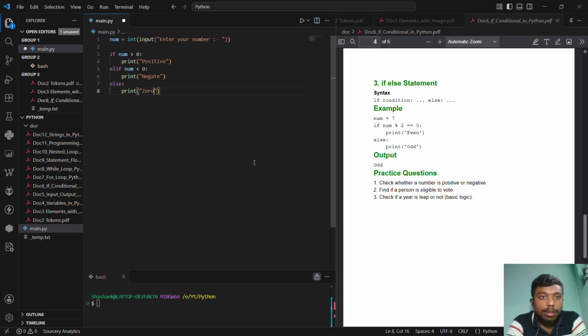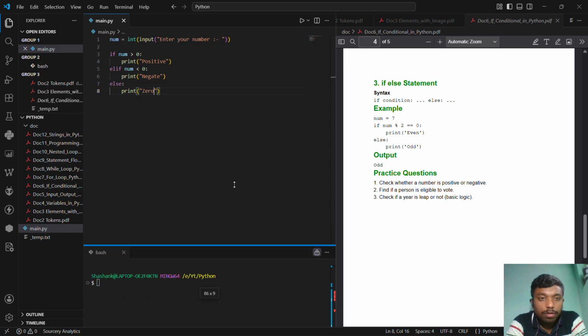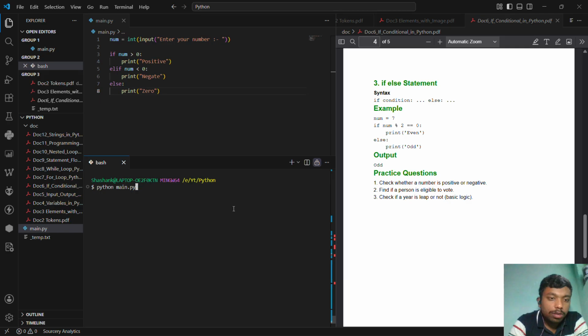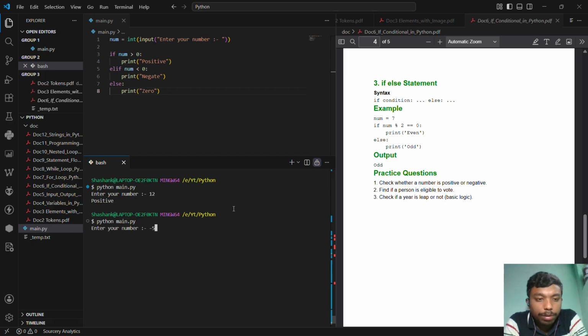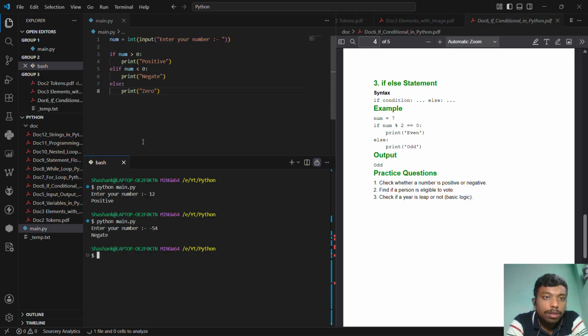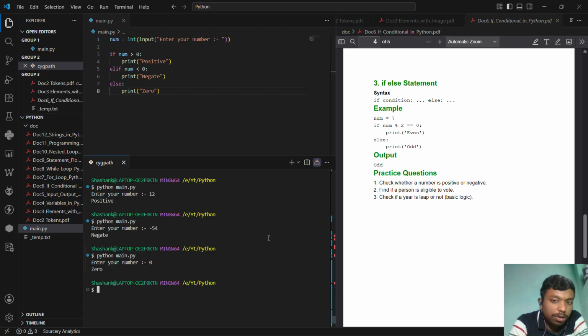So you can use it like this. Now if you execute this, enter a number, like 12, it returns positive. For minus 45, minus 54, it gives negative. And this is 0. For 0, it returns 0.